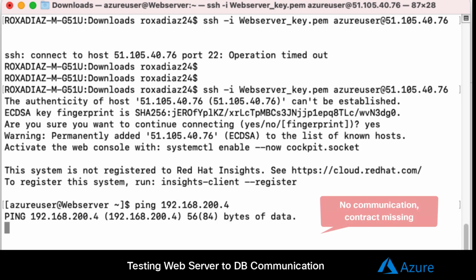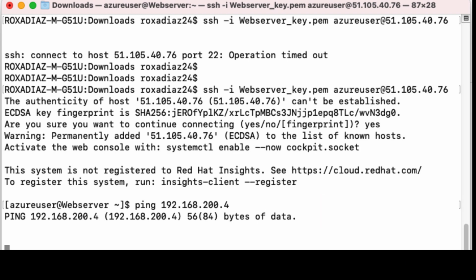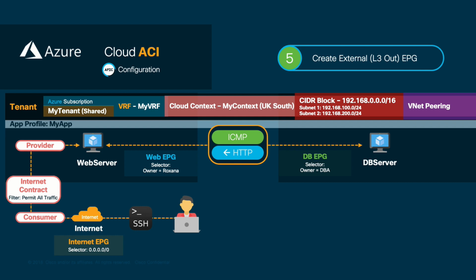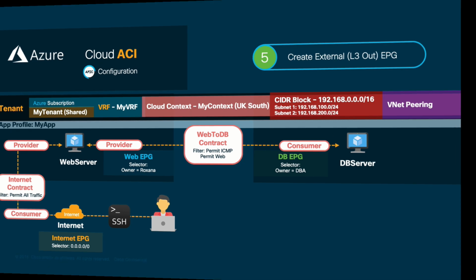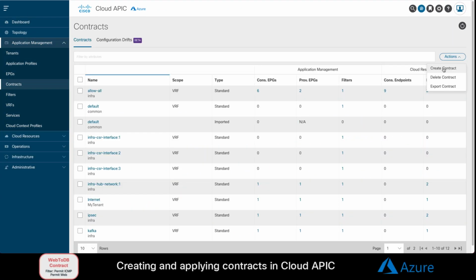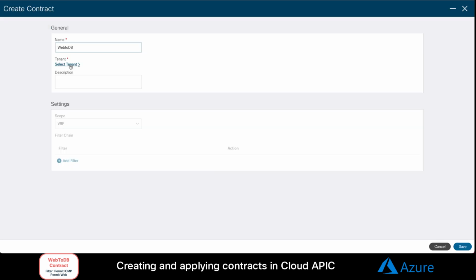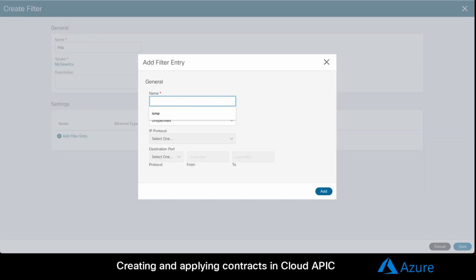As expected, it doesn't work since there is no contract between the web and the database EPG yet. As you may remember, we only want to allow ICMP traffic between both and HTTP traffic from the database EPG to the web EPG. So we will create a new contract between them to finalize our configuration. Let's go back to our Cloud APIC and go to the contract section. Add a name to it, and we will add ICMP as filter. And we will also add the HTTP filter so that it is also part of our contract.